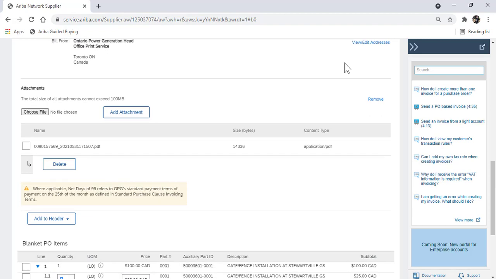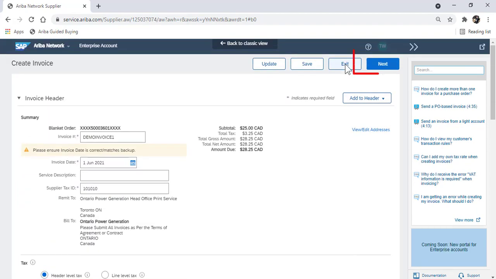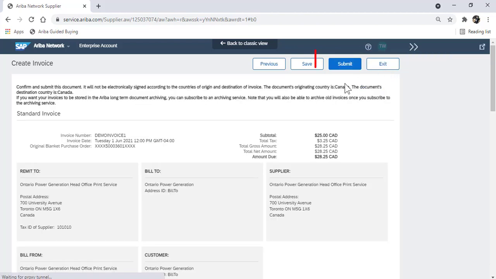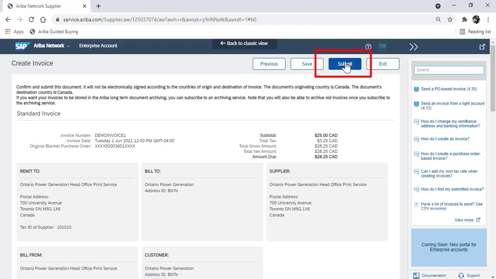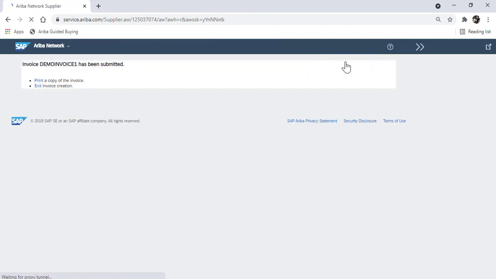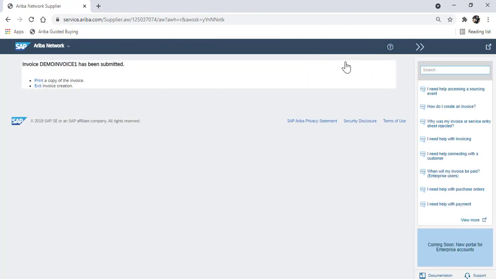On the top right-hand corner of the screen, click on Next. Your invoice process is almost finalized. Click on Submit after you've reviewed this screen for accuracy. And once you click on Submit, the invoice has been submitted to OPG successfully.